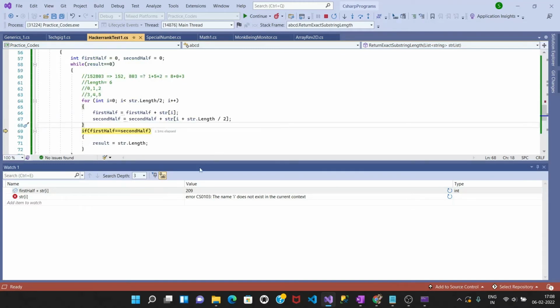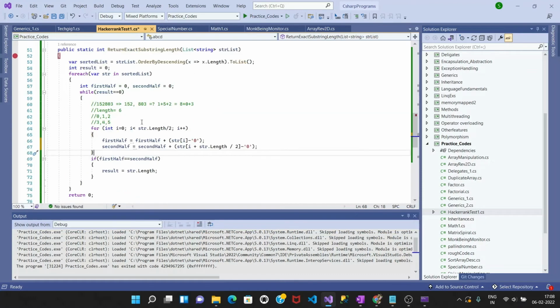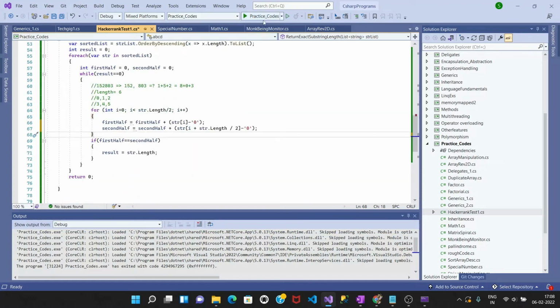Okay, I got it. This is a string, right? So what we can do here is something like this. Oh no, we can do it like this. Similarly here we can do like this, so that it will be added. Now let's retry it.